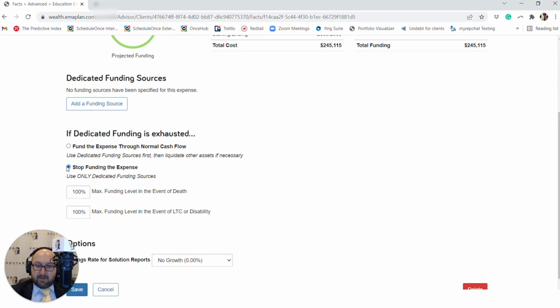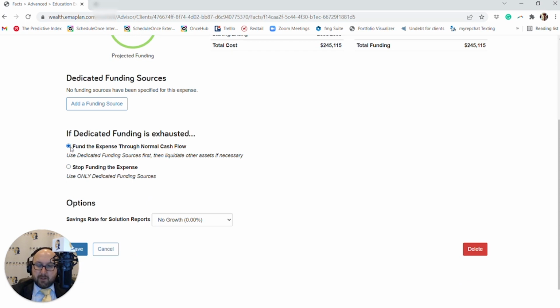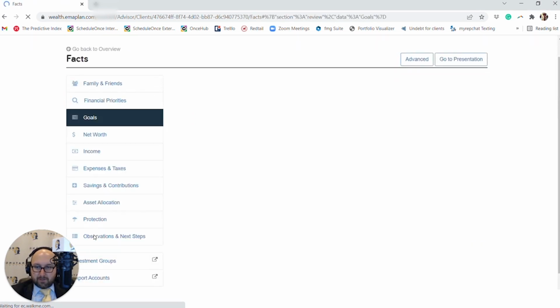If you use just stop funding expense, it's only going to use the client's set aside money that you've dedicated. You can obviously put this in for an event of long-term care and death if you're using what ifs. So again, that's really, really important. We're going to default to here. I'm going to show you how we can come back and do this.